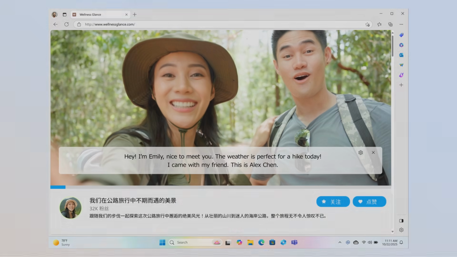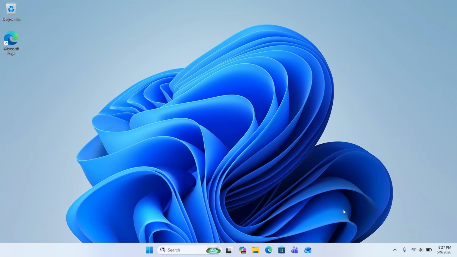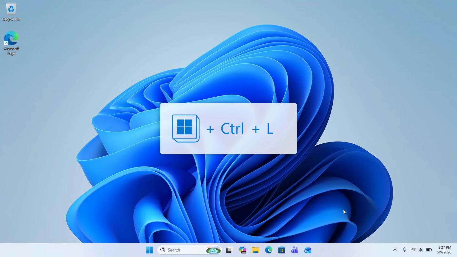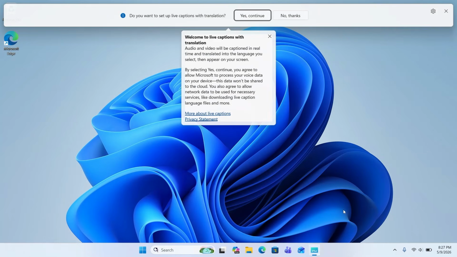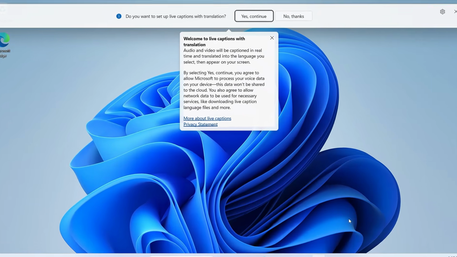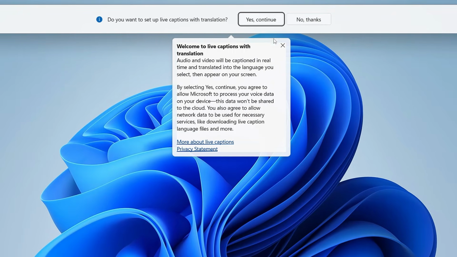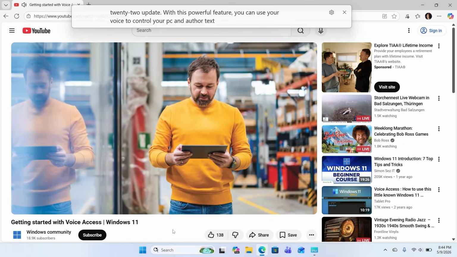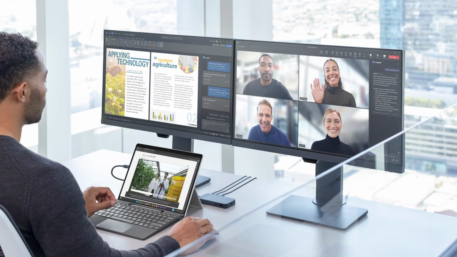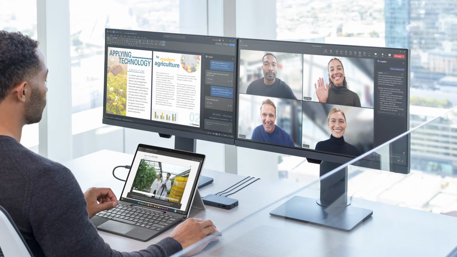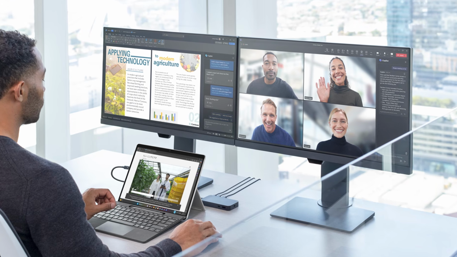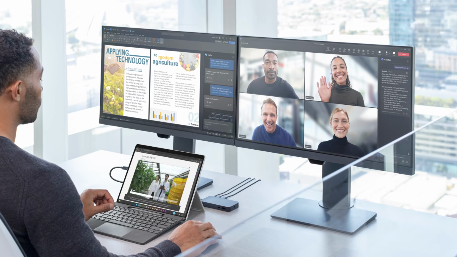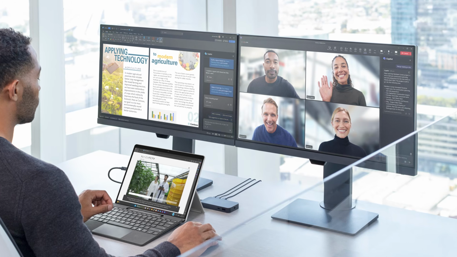Let's take a look. To turn it on, just press Windows key, Control L. If it's your first time using live captions, you'll be presented with a privacy statement. Select Yes, Continue to download a small language file, then you're good to go. Whether it's a YouTube video, a podcast, or even a live meeting, Windows starts generating captions instantly. And the best part? It works system-wide, not just in one browser or app.